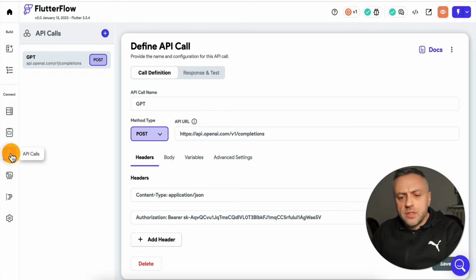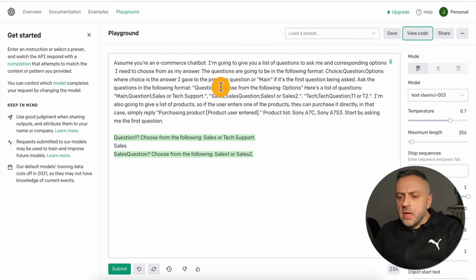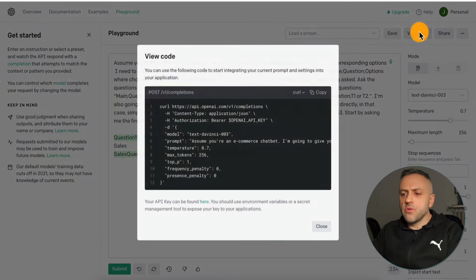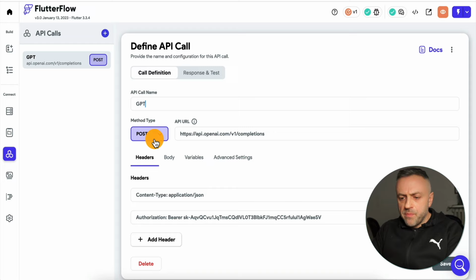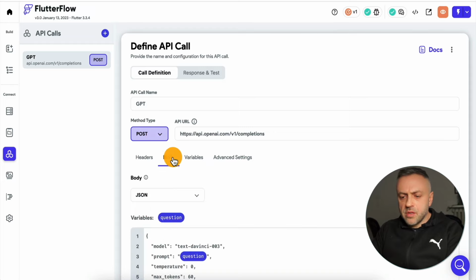You can do that in this API calls setting here. And in order to know how to configure it properly, you can simply go back into Playground. Anytime you're playing around with this Playground, you can always click on View Code and you can see exactly the form of the request. As you can see, it's a post request to this URL, and you have two headers, content type and authorization with your OpenAI API key, and then you have model, you have the prompt, and a bunch of other settings. So all you need to do is copy all of this, go back into FlutterFlow and configure the headers here, and then you can configure the body.